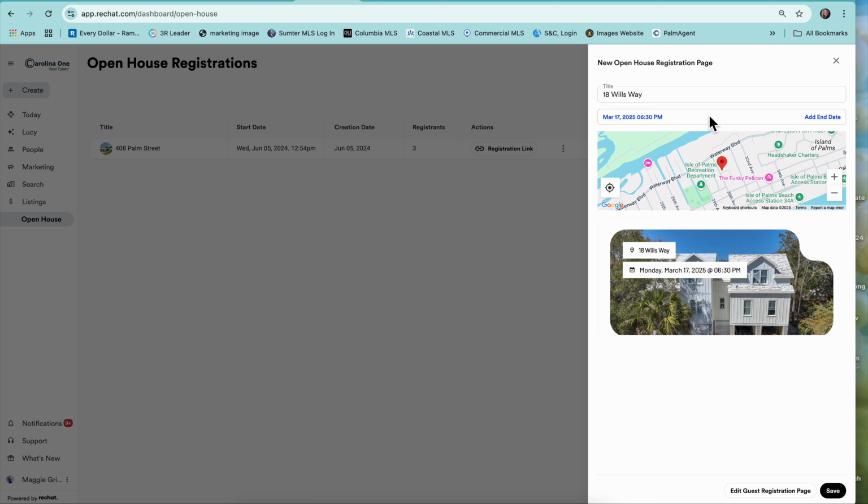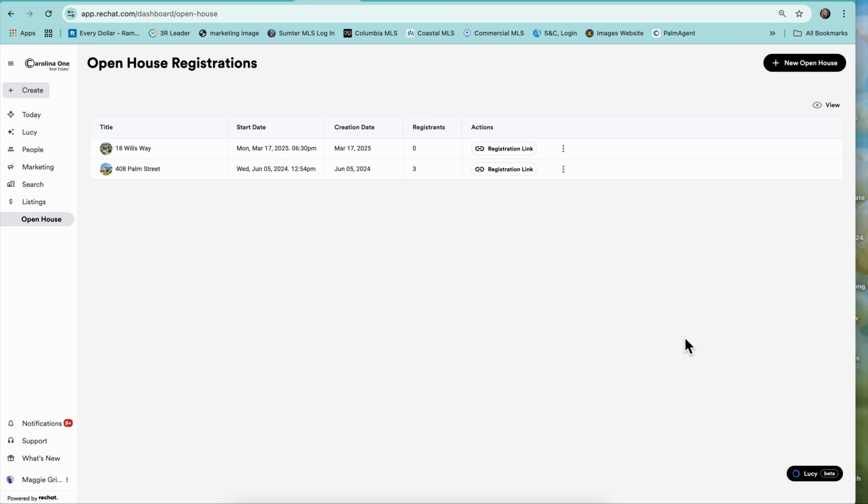You can put your date in here of when your open house is, or you can change this to something else like Maggie's listing or something like that. But I recommend leaving it as the address. You'll click save, and this is so simple that once you have it saved, it's going to come up on your open house registrations list, and all you have to do is click the registration link right here, and that's going to take you to the sign-in page.